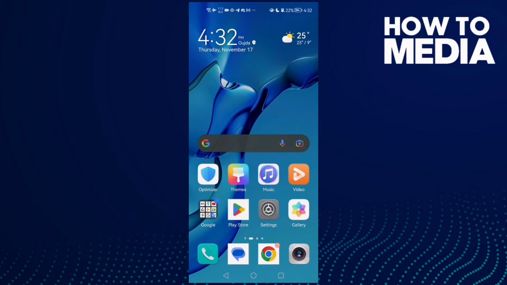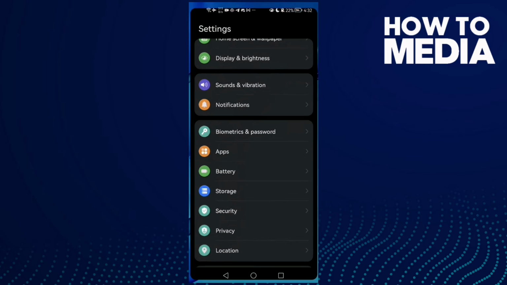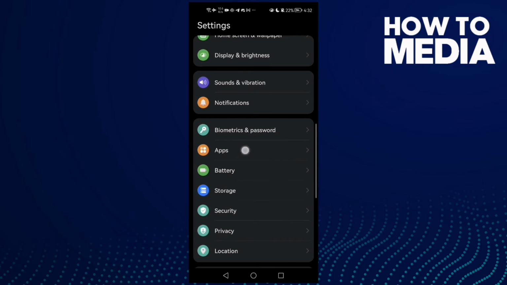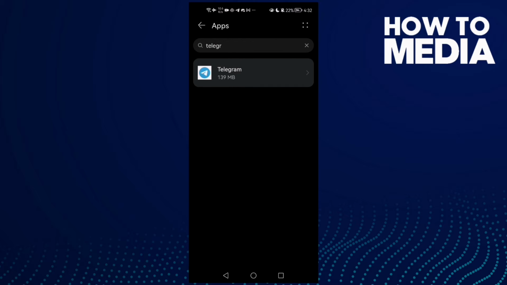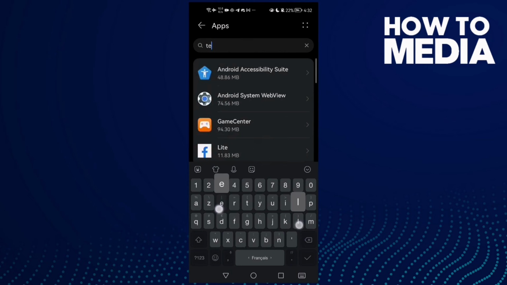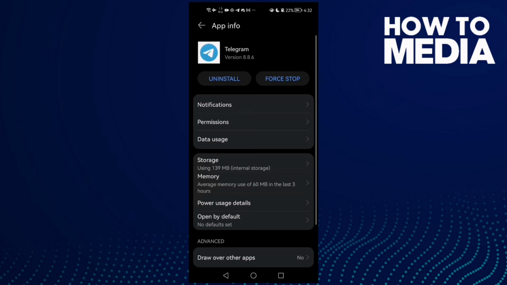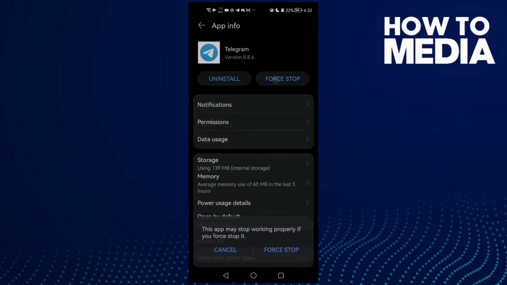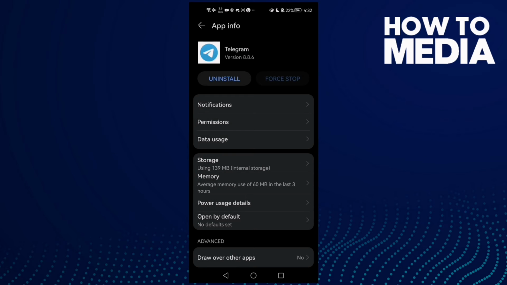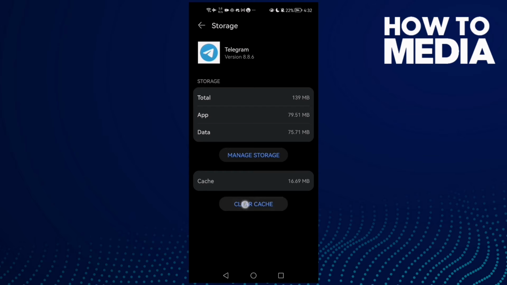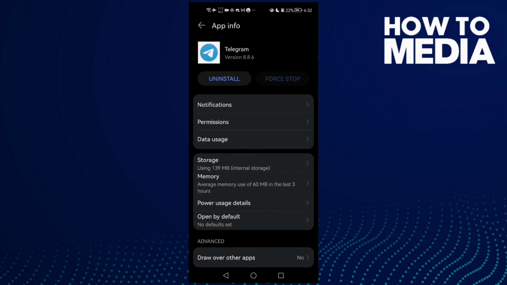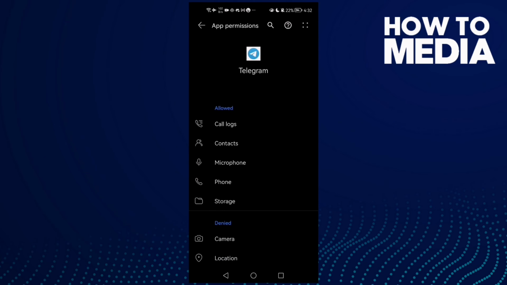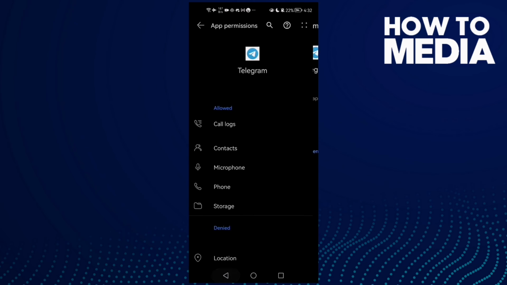And if that doesn't fix your problem, go to settings and then apps, and now apps again, and here just type Telegram and click on it, and now click force stop, and then go to storage and click clear cache, and now go to permissions here, and here we'll find camera, click on it and allow it.